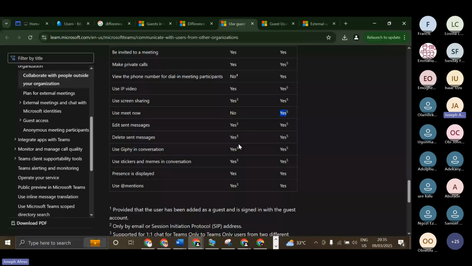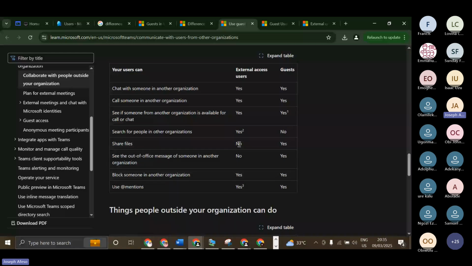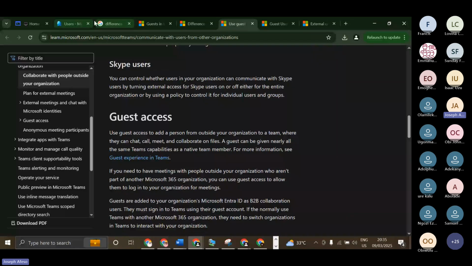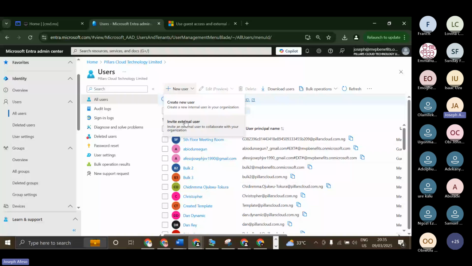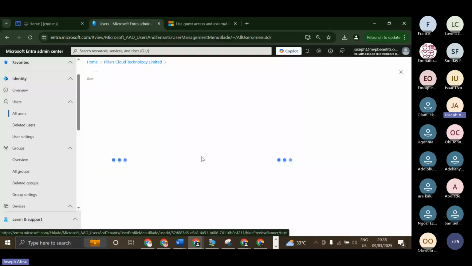So there are a lot of things that you want to check out when it comes to the differences between external and guest users. That's why it is important that we know the differences when we say inviting people. When you invite somebody and he accepts that invitation, he is no longer an external user, but now a guest. And that's why when you go to Teams, you can easily search for that person and add that user to Teams.